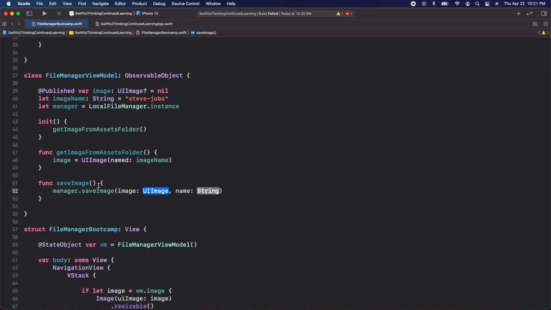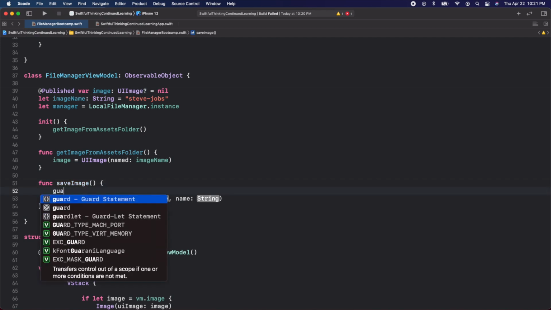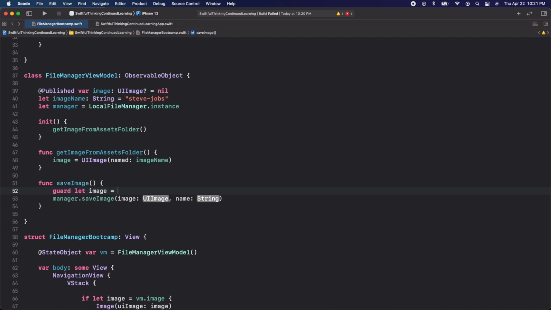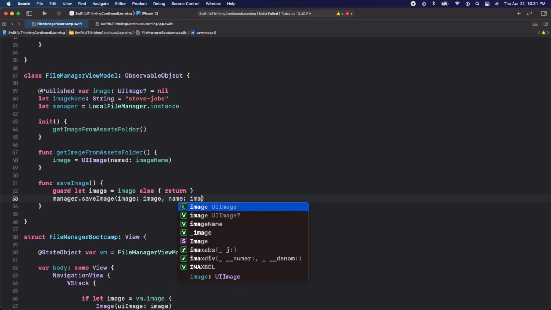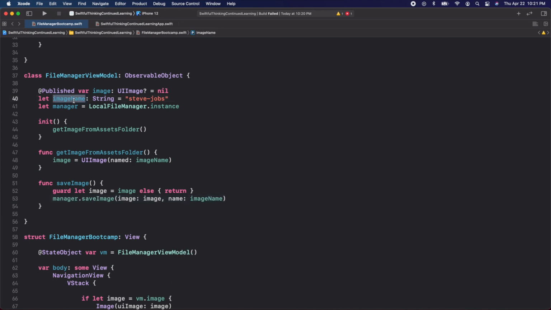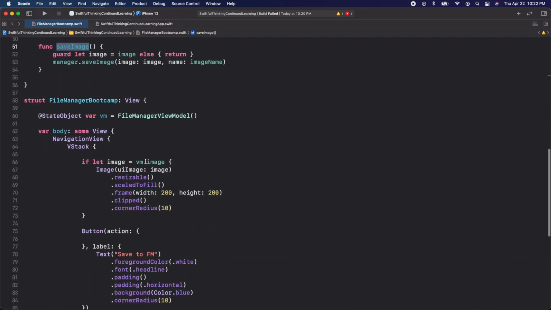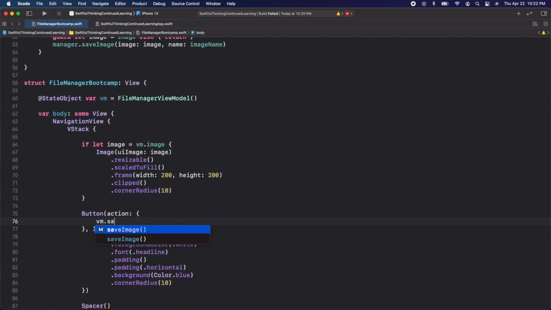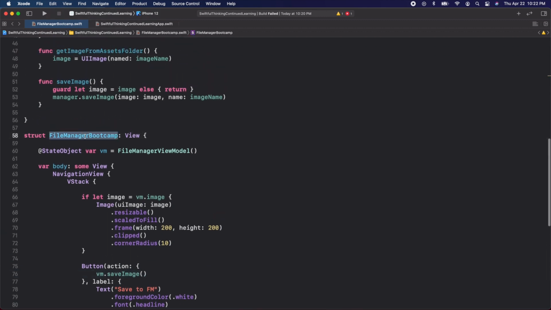So we'll say manager.saveImage. We need to pass in an image. So this is our image, which is optional. So let's first unwrap it to make sure there is an image. We'll say guard let image equals image else return. We'll pass in this new image to this. And the name, of course, will be our image name, which we have up here. Let's then call the saveImage from our button. So down on our button, we'll say vm.saveImage.